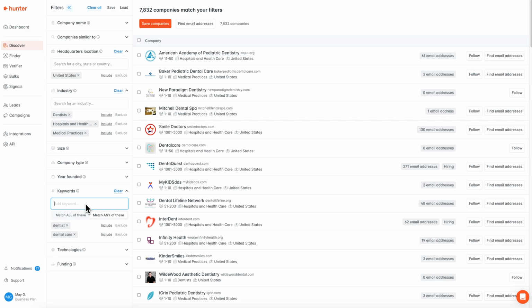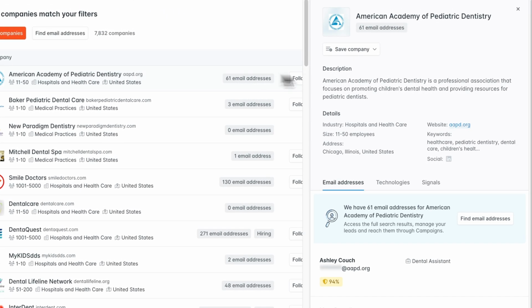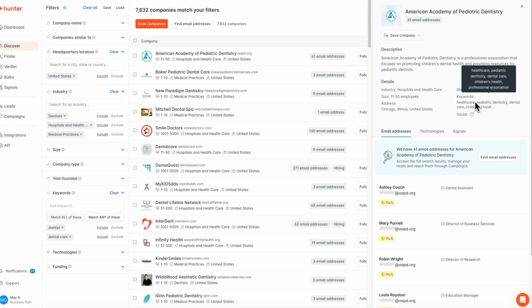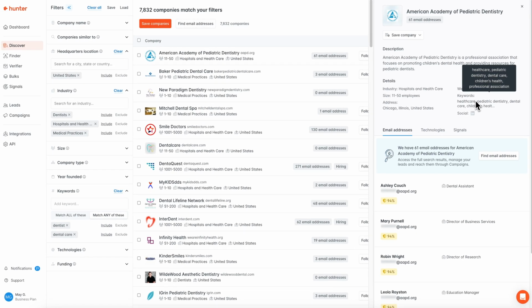If you then layer on the dentist and dental care keywords, we'd start seeing results that more closely match what we're looking for. The keywords that are used to describe a company can vary even within the same industry, so we recommend using as many keywords as you can think of to help increase the results available. If you aren't quite sure which keywords to use, you could take a look at a desired company within Discover and see which keywords we've used for them, and then add those keywords into your current search.